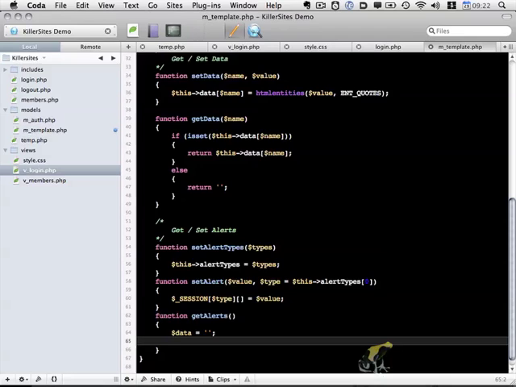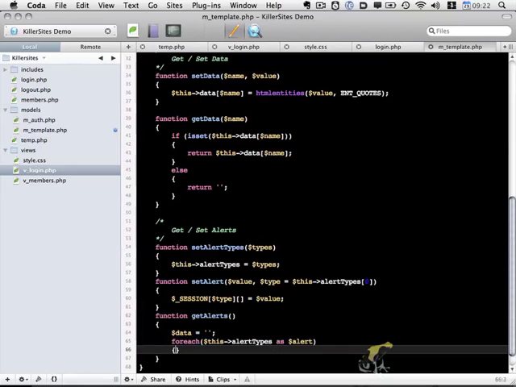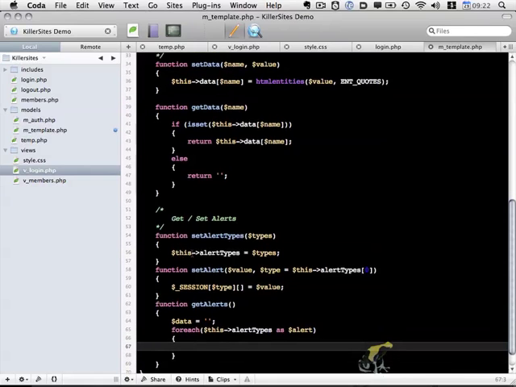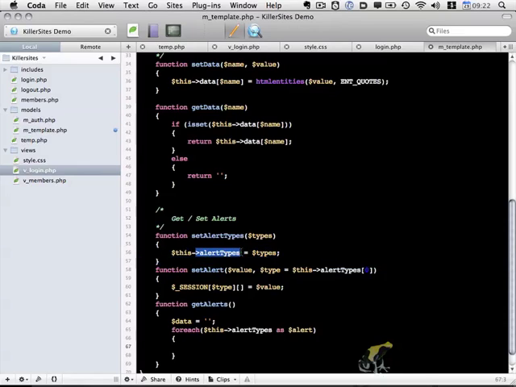And we're going to use a for each function. So for each this alert types as alert. So we're going to use the alert types that we set earlier, and it's going to go through each of the alert types and display them.